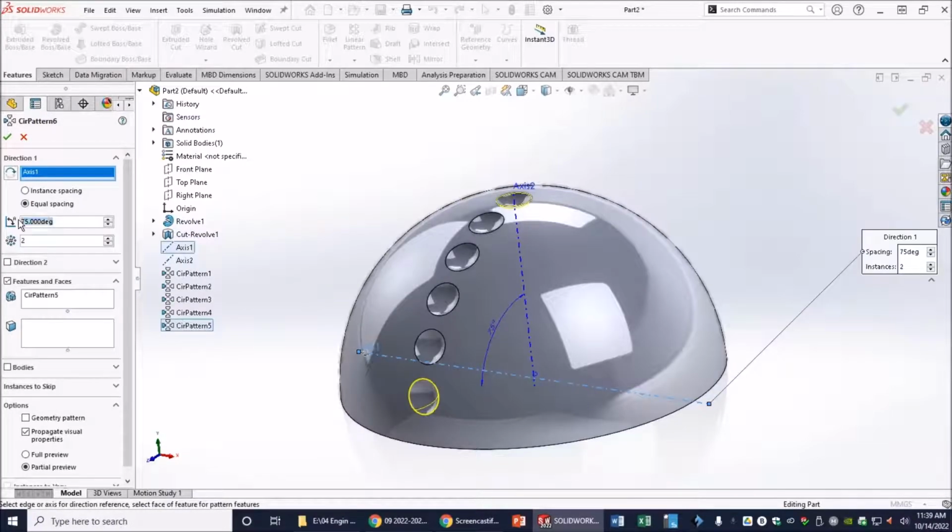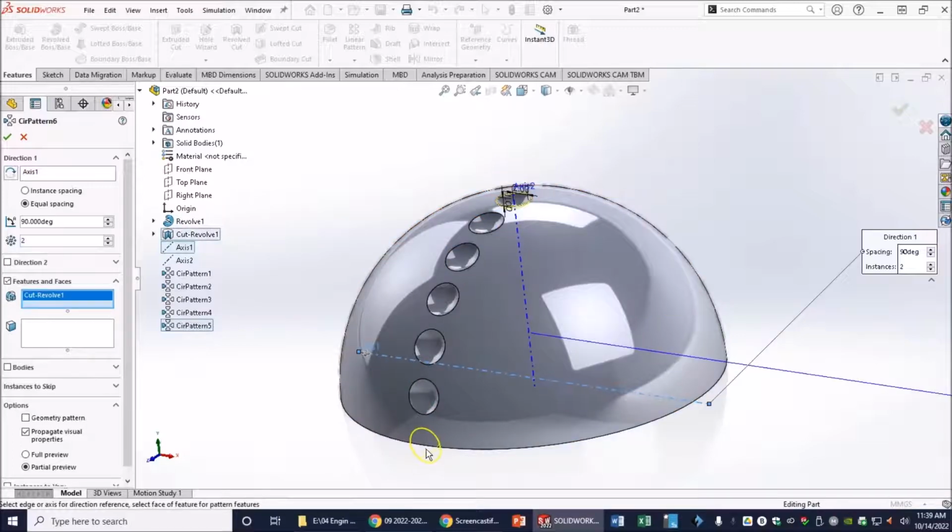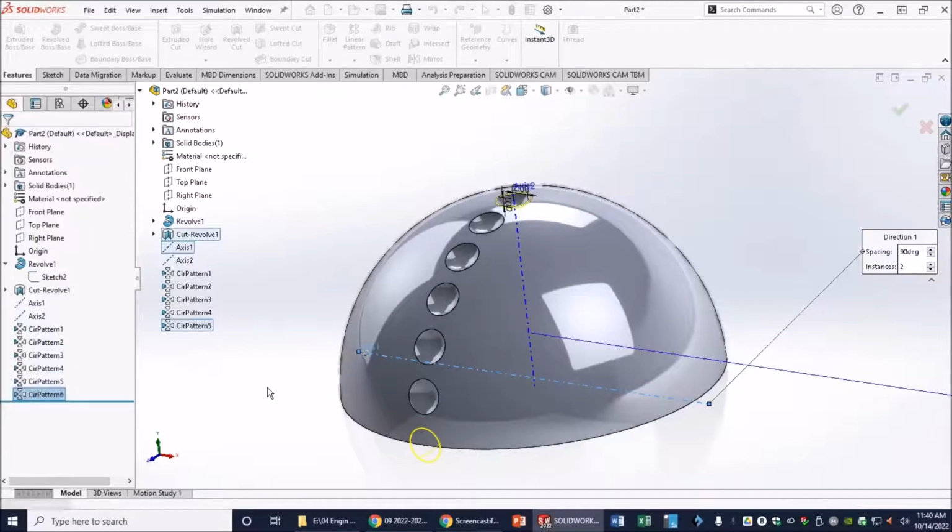I'll go ahead and change that to 90 degrees. It's already selected circular pattern 5, but that's not the right one. I want cut revolve. So I'm going to come over here and right click and clear selections and hit cut revolve. So now I'm at 90 degrees. You're thinking, wait a minute, it's cutting off half the circle. That's not a problem. It will still cut it.